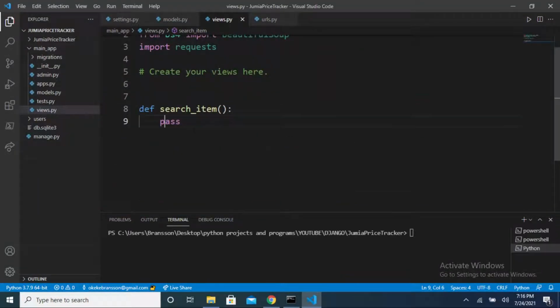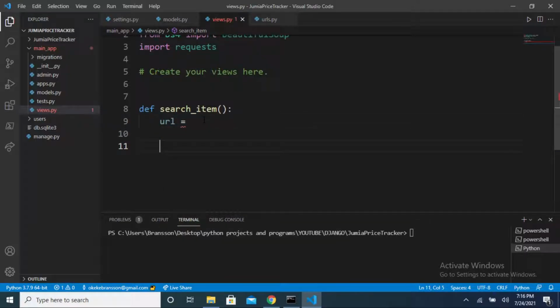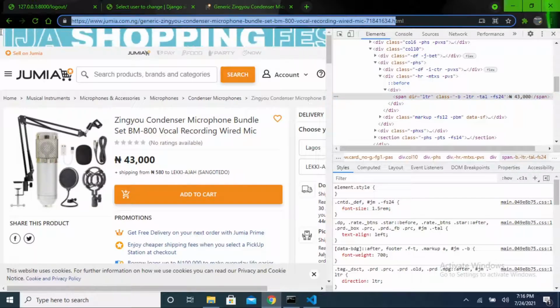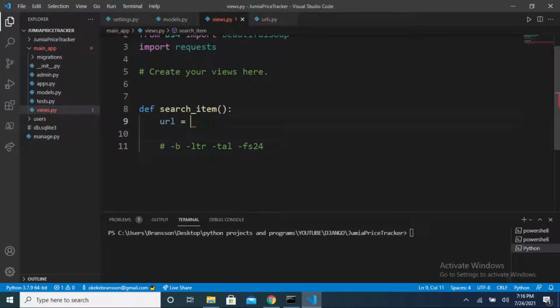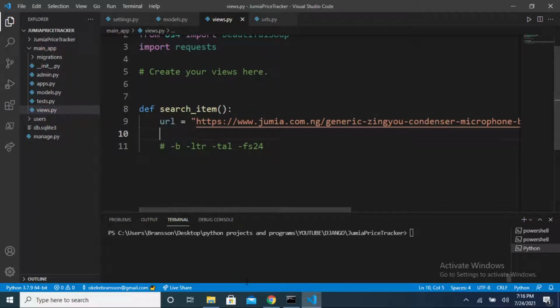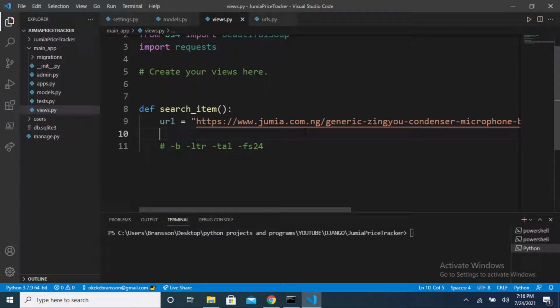Let me minimize this a bit, and here I'm going to do URL should basically be equal to something. Let me just create a comment for the name of that class, which is the one we copied here. Now let me go here and copy the URL of the product there on our website, jumia.com. Jumia.com is just an e-commerce website, based in Nigeria and some parts of Africa.